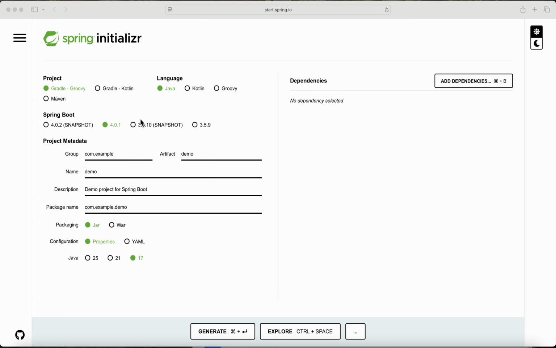For example, the project we will select as Maven, and language we will select as Java, and for Spring Boot version we will select the latest version. We will try to avoid the snapshot version, so we can choose like 3.5.9 or the latest version of Spring Boot. And the group name, we will provide the corresponding group ID and the artifact ID and the corresponding name.